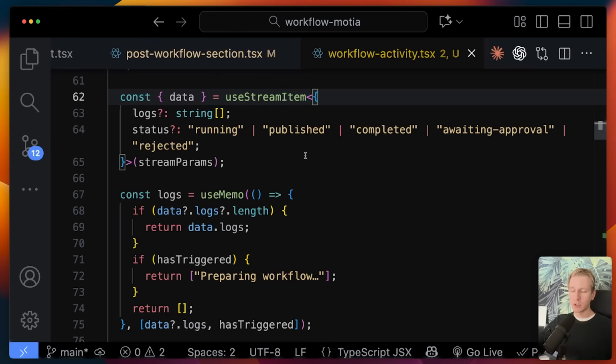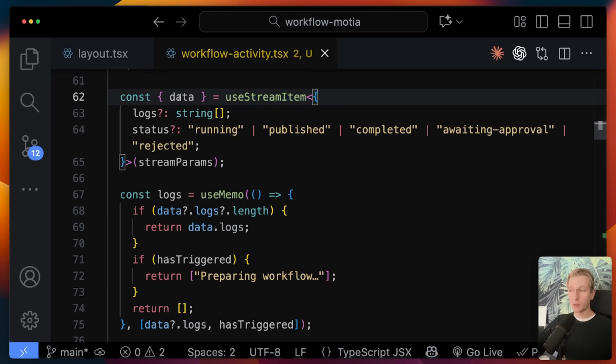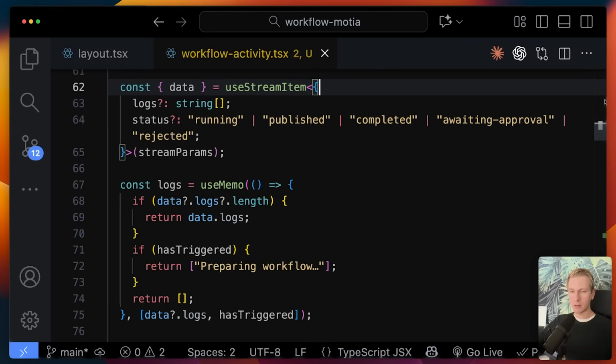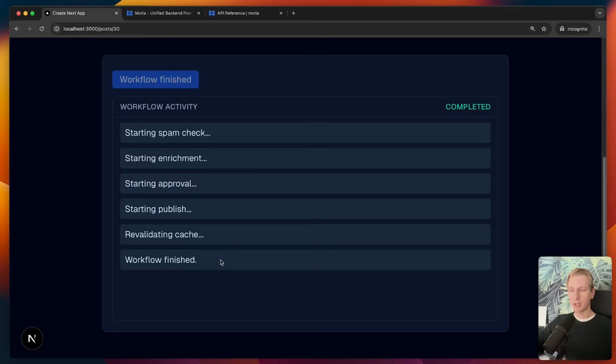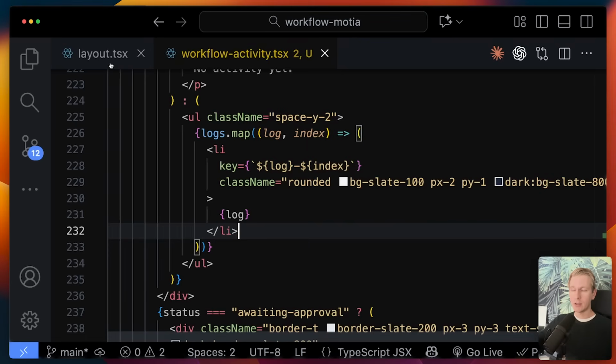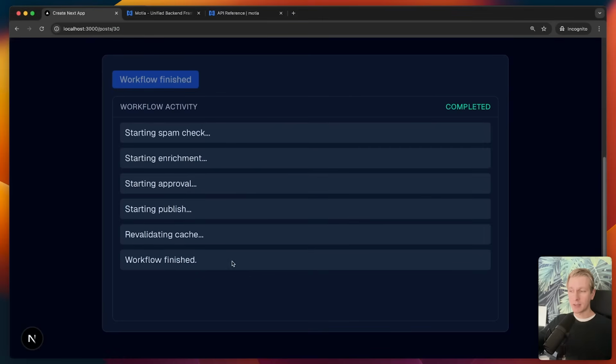So if you want to consume the stream in a component, there is a hook, useStreamItem, which I get from Motia's package here as well, which will give me the data of that stream right here inside my Next.js app. So based on that data, I can then render the right markup. I'm just calling it logs here. Right, so I'm just creating an LI here for each of those items. And that's how we're able to get the updates right here in the UI. So this is a really nice developer experience. There's very little setup from my part to get this into the UI.